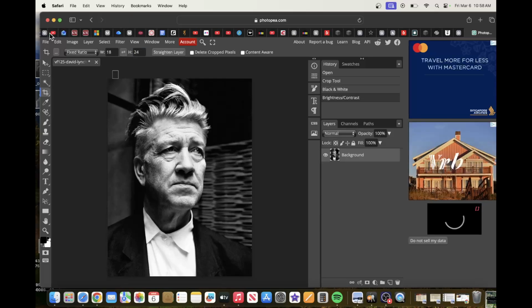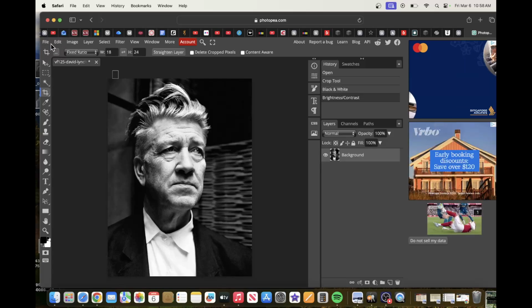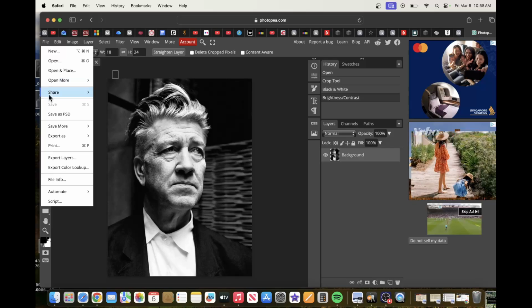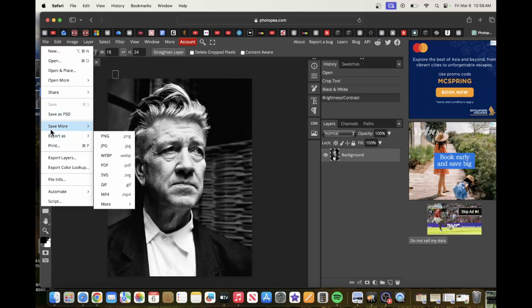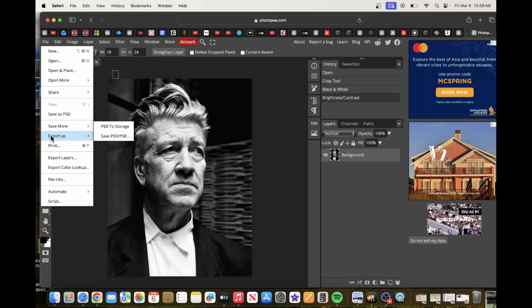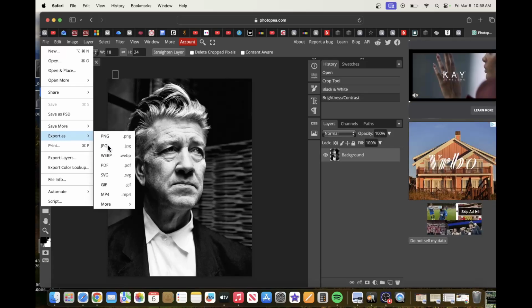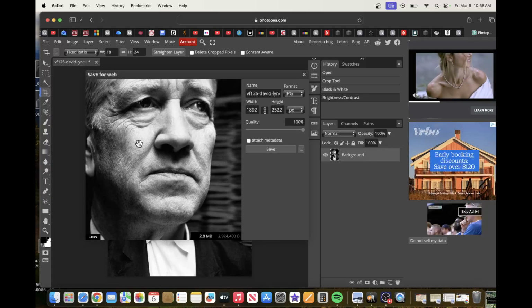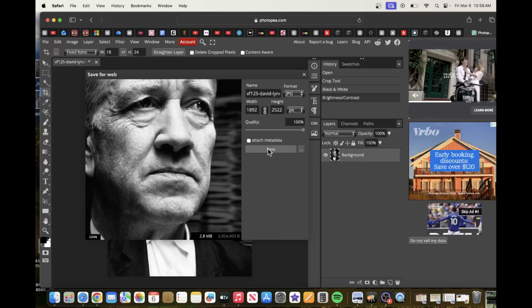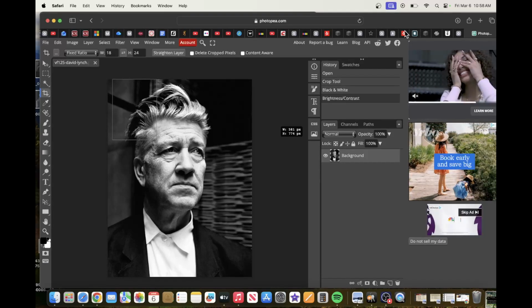To file this, to save this, you need to move up here to File. See my cursor? Hit File. And then come down here to Export As. You want to export it as a JPEG. Click JPEG. Okay, and then hit Save. And that will just go to my downloads on my computer.